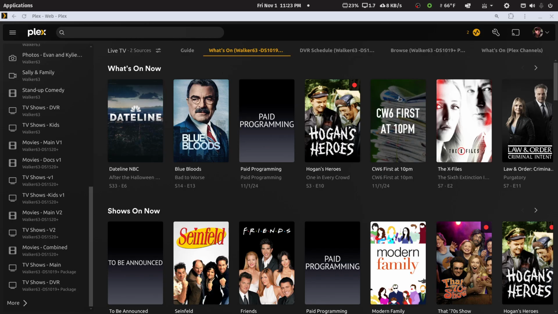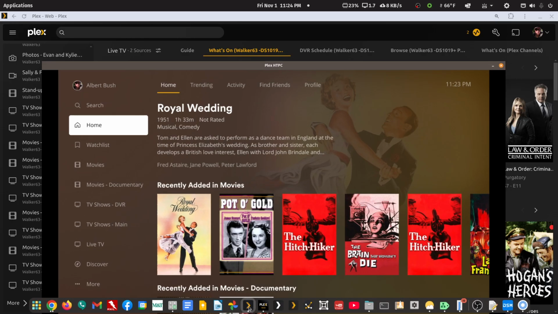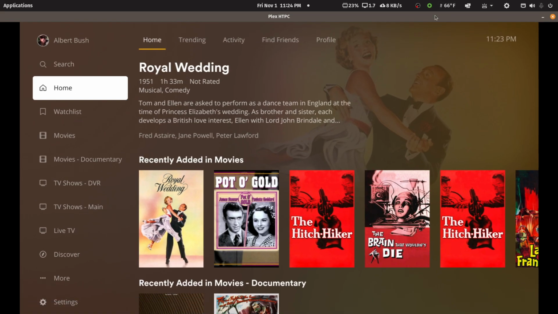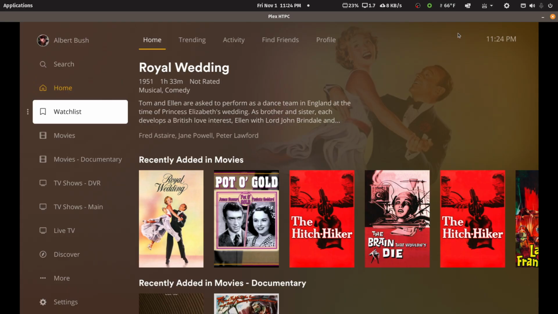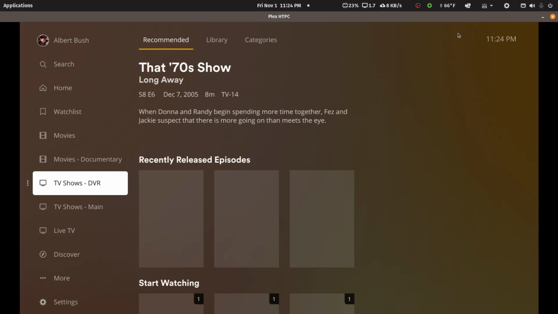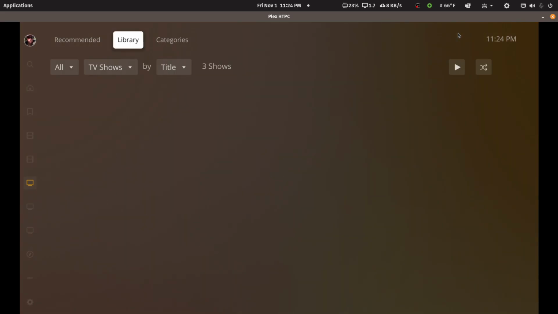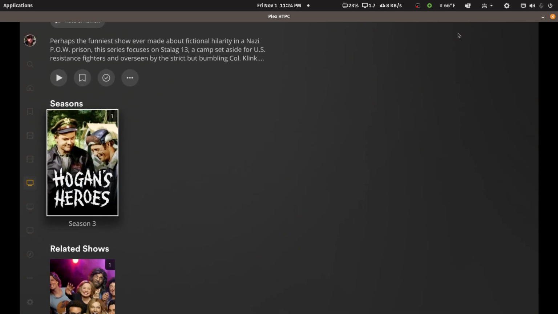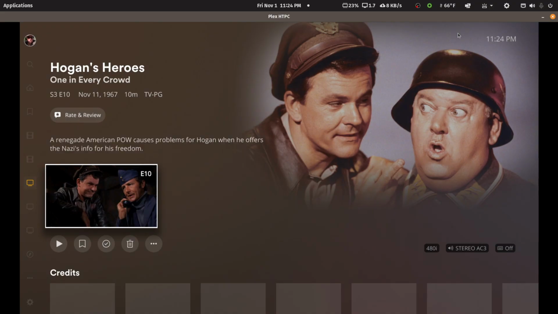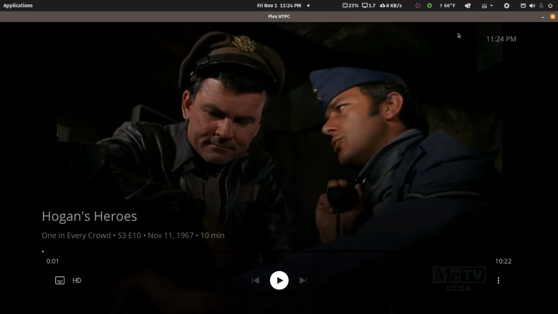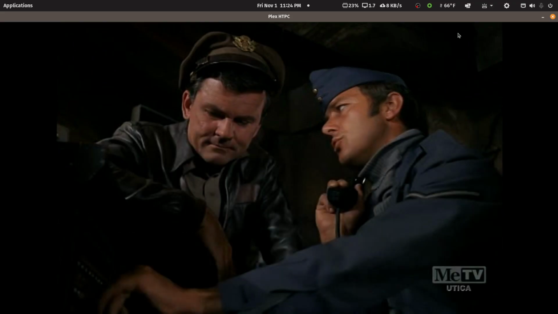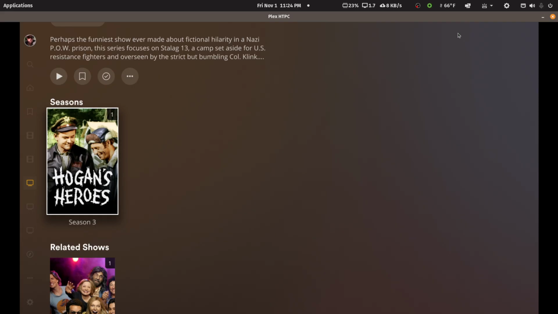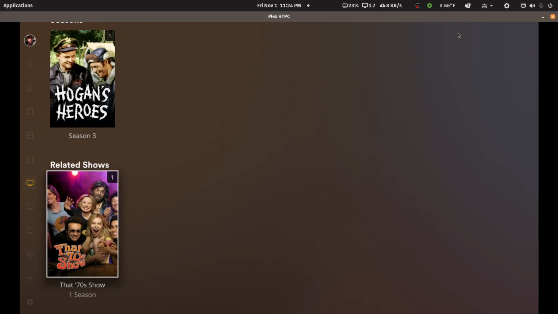So instead of using the web app, I've reconfigured the Plex HTPC client app on my Linux desktop so that it opens up in this test server. So I can go down to the TV show DVR library, switch to library mode, and go into Hogan's Heroes. We see that it's season 3, and we have an episode recorded that's only 10 minutes long. I don't want to get a YouTube copyright strike, so I'm not going to show much of anything.